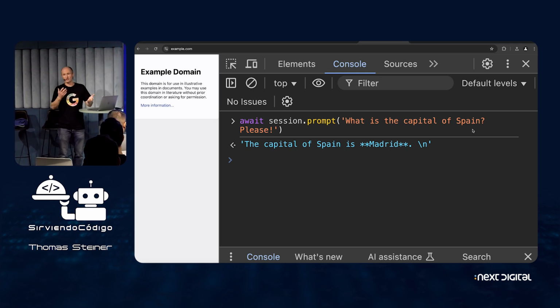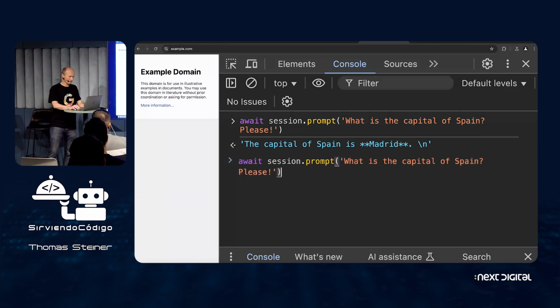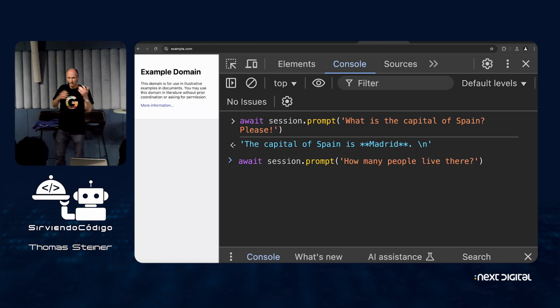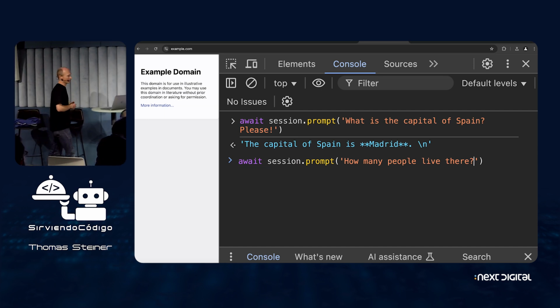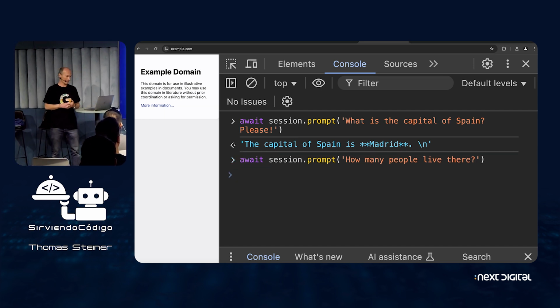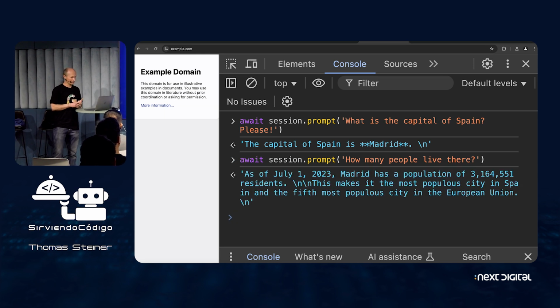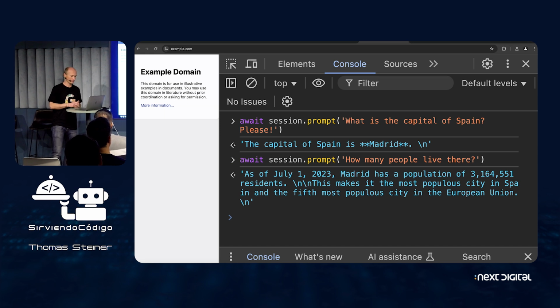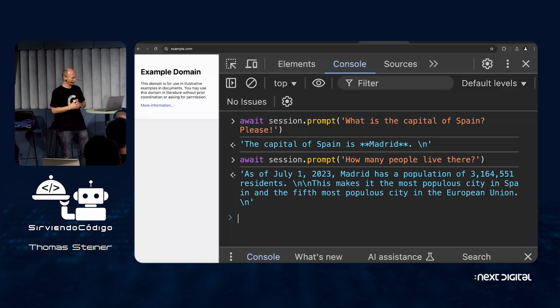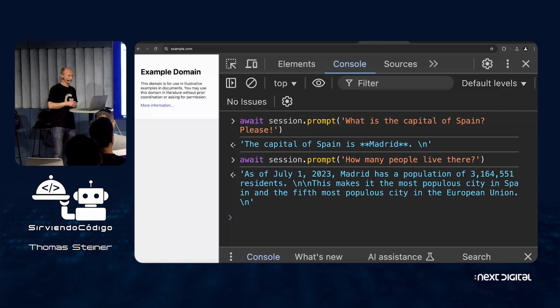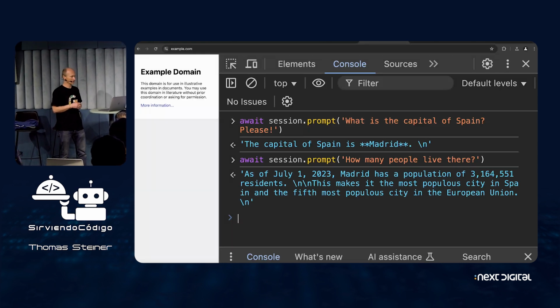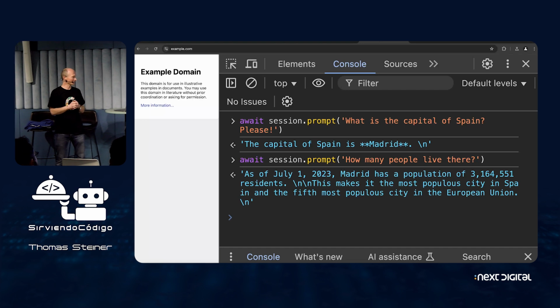And it's a session, so we have context. So we can continue and ask a question like, how many people live there? And there, because we have a session going, will now hopefully be interpreted as Madrid. So let's see what's happening there. The model thinks, and hopefully we get a response: as of July 1st, 2023, Madrid has a population of 3 million something. This makes it the most populous city in Spain and the 5th most populous city in the European Union. I don't know that. I'm not sure if that's actually true.